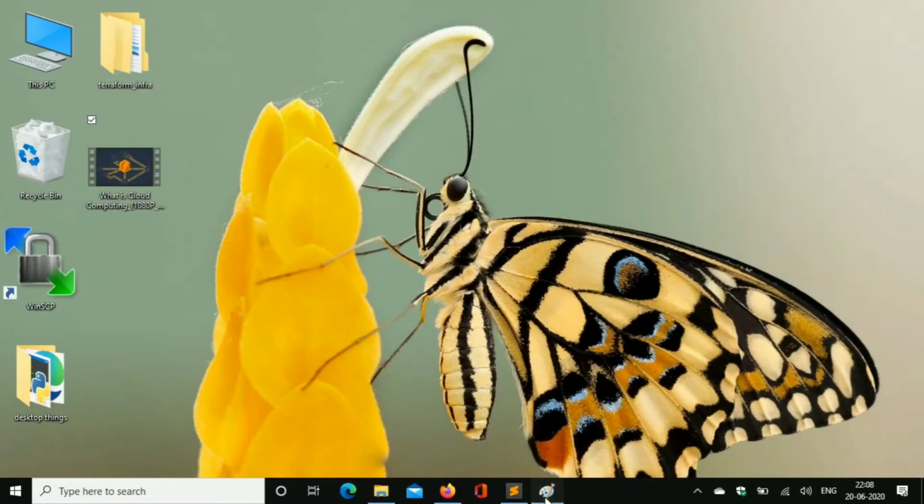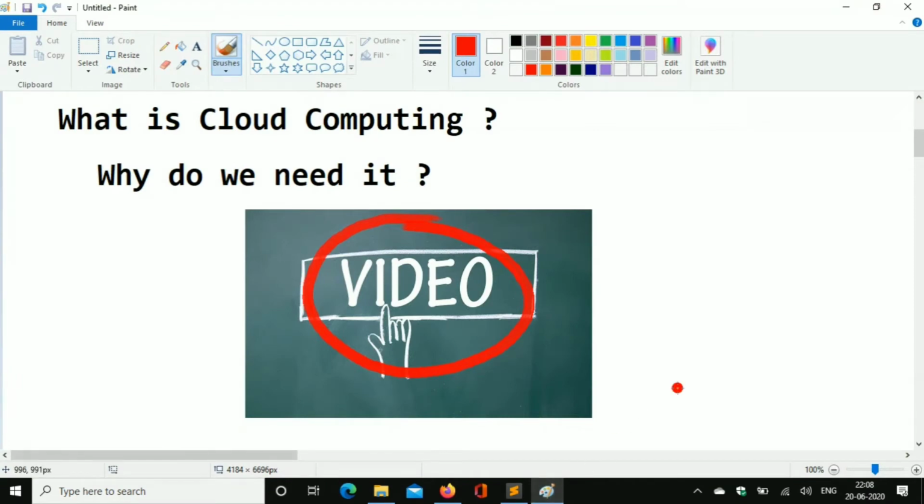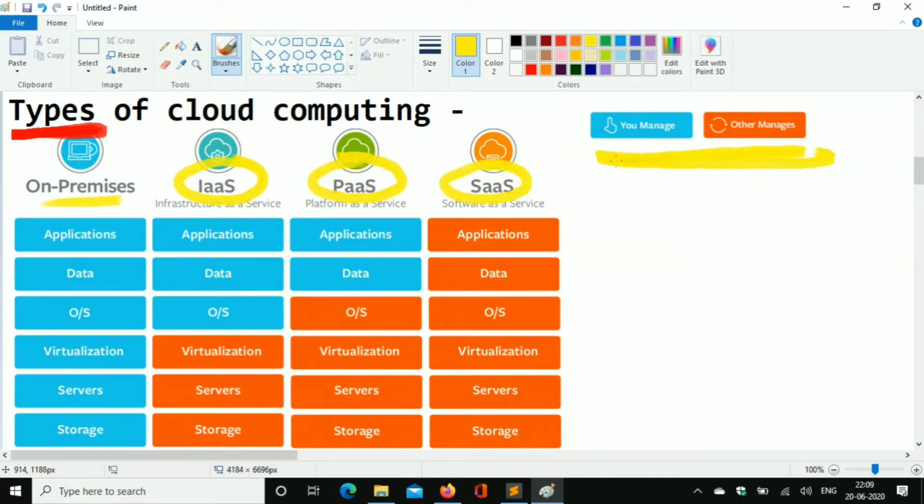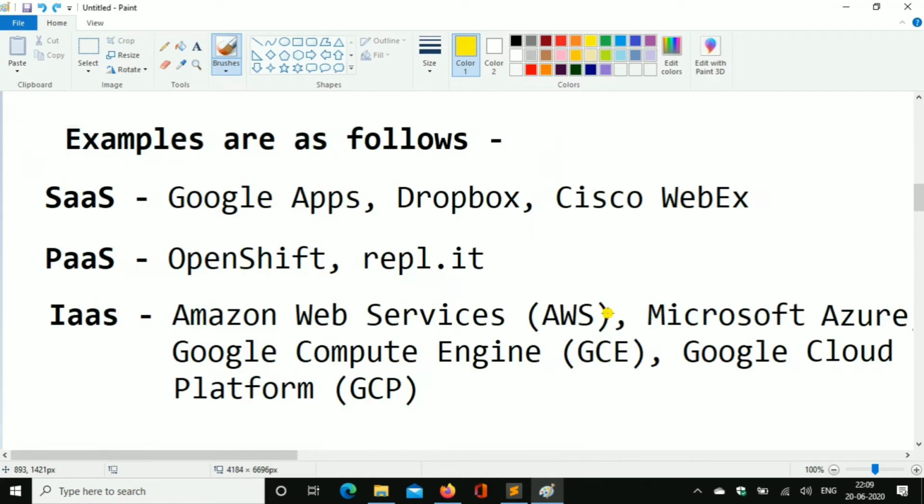Wow! That was a nice video by Amazon. Now let us continue with our next part. So what are the types of cloud computing? The very first is on-premises, infrastructure as a service, platform as a service, software as a service. Note, the blue colored are which we manage and the orange ones are which service providers manage for us. Let us now see their examples to understand them in more detail.